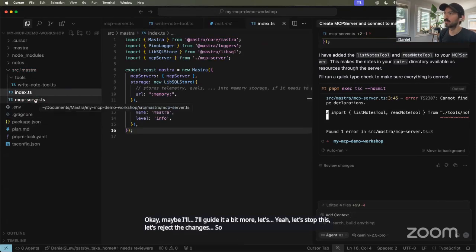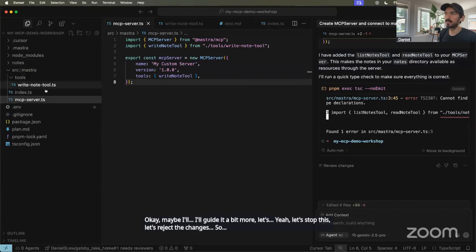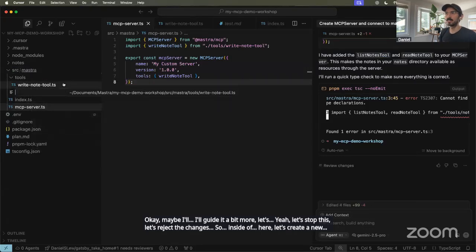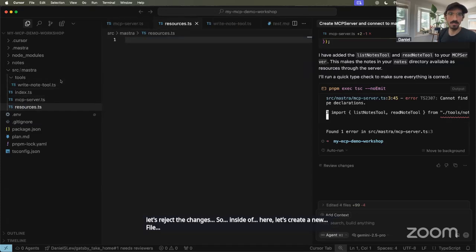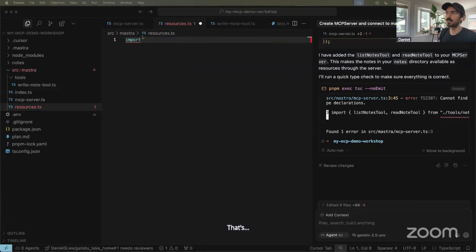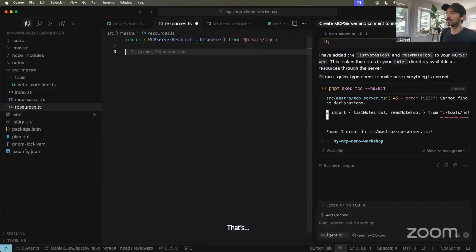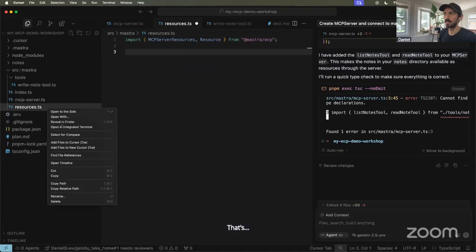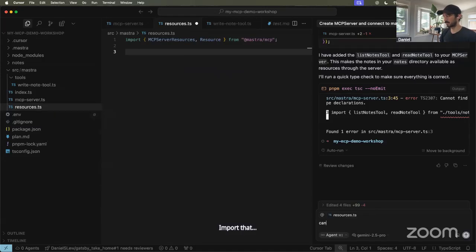So inside of, okay, let's create a new file, resources. Let's import that. Instead of making a new tool, can you use these server resources?